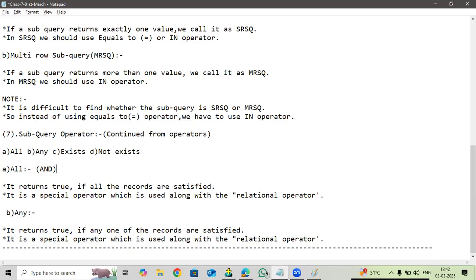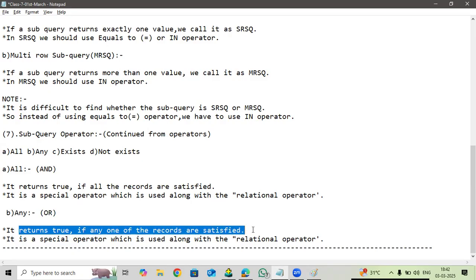Then any. It's like OR. We have seen OR: even if one condition is satisfied, the output will be given based on the satisfied condition. Similarly, any returns true even if any one of the records is satisfied. We try to retrieve 10 records, and from those 10 records only one record is correct and the remaining 9 are wrong. But still, we will get the output for the one which is correct. So that is any.